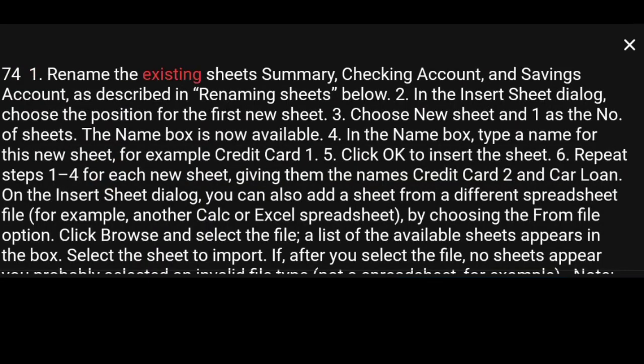1. Rename the existing sheets Summary, Checking Account, and Savings Account, as described in Renaming Sheets below. 2. In the Insert Sheet dialog, choose the position for the first new sheet. 3. Choose New Sheet and 1 as the number of sheets. The name box is now available. 4. In the name box, type a name for this new sheet, for example Credit Card 1. 5. Click OK to insert the sheet. 6. Repeat steps 1 to 4 for each new sheet, giving them the names Credit Card 2 and Car Loan.